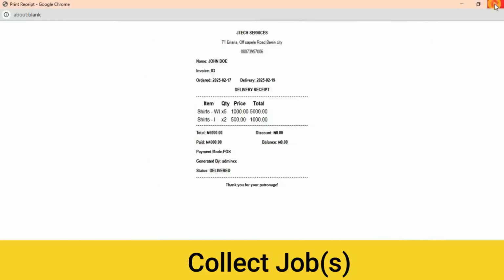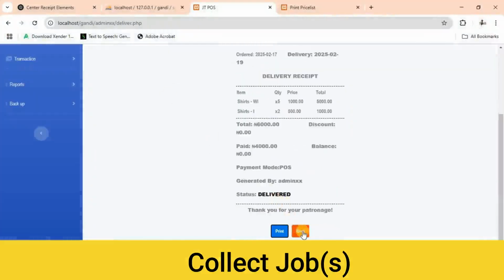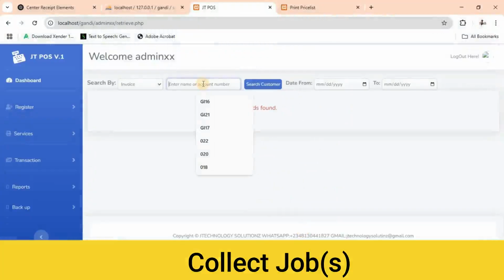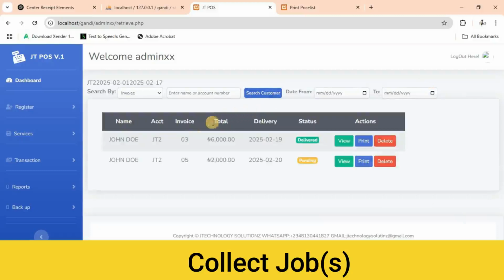Then let's close this and go back. If I come again to search via account number, and hit search, I can select the date from the 1st of February to the 17th of February. If I hit on search, you can now see that the status of this job is showing delivered. That means he has collected this job. He only has one job pending.